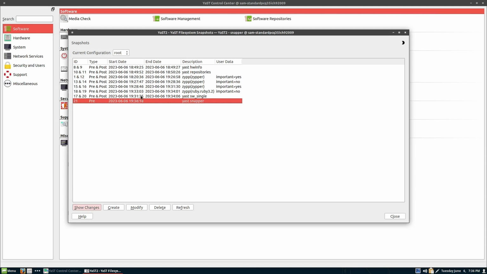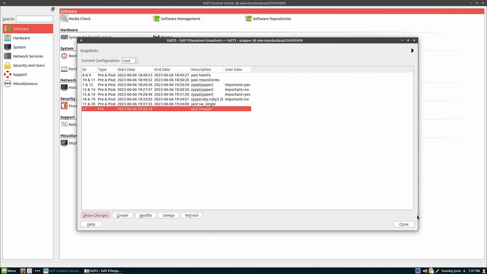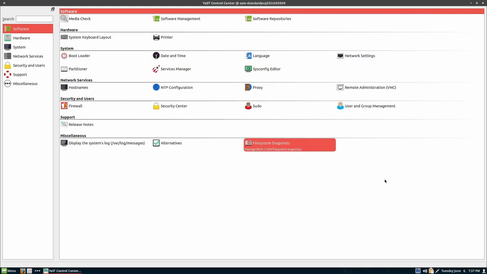So both have been taken care of, and you can create, modify, delete, refresh, just like in any other, you can say openSUSE Leap or openSUSE Tumbleweed. The current configuration is root. You can have a home configuration also. So suppose you have a separate home partition, then you can also have a configuration for the home partition. So that's great. So what I will do is, now I will close this window.